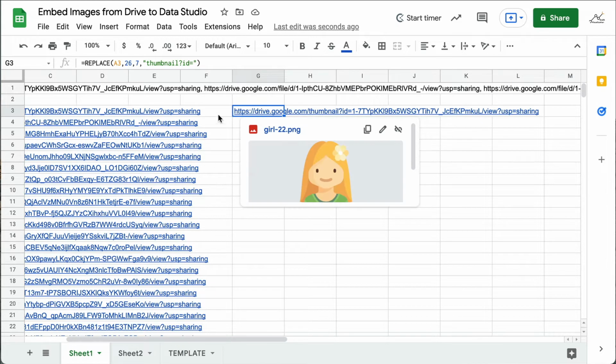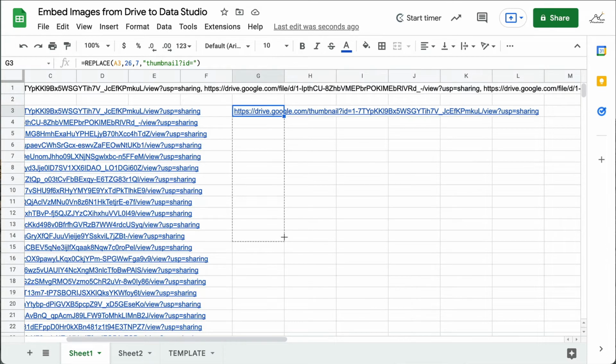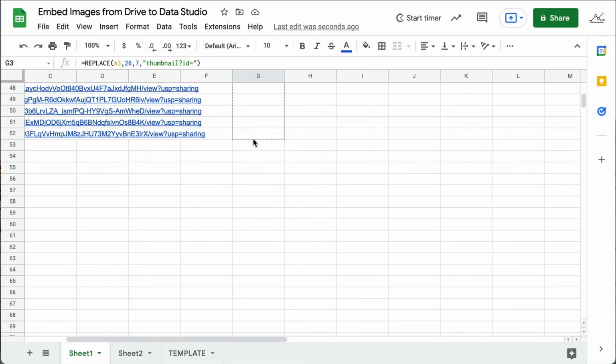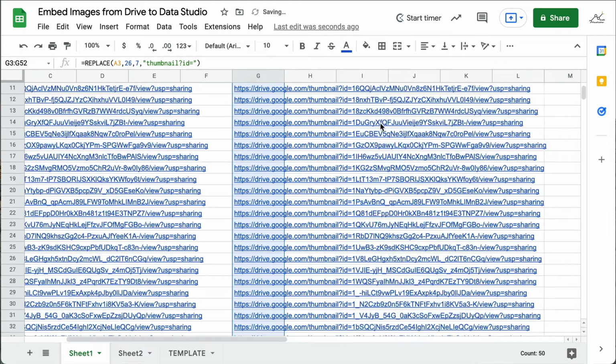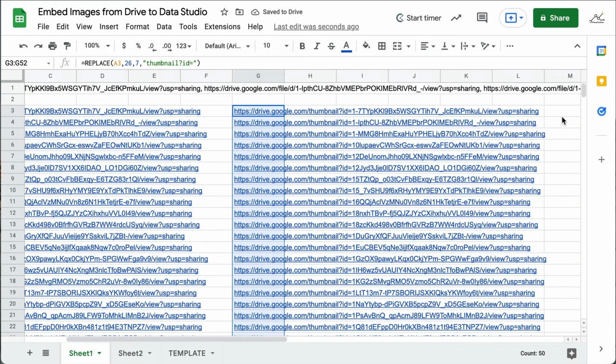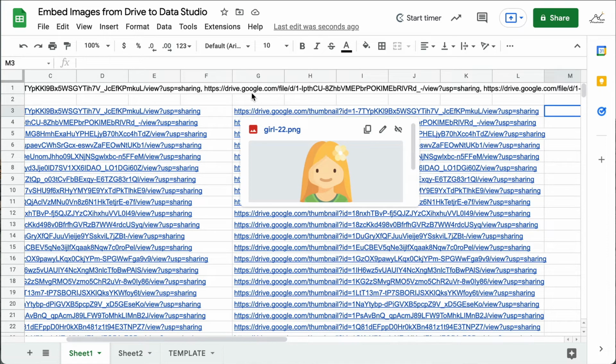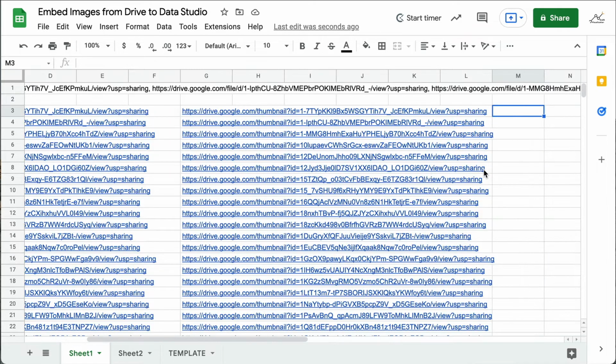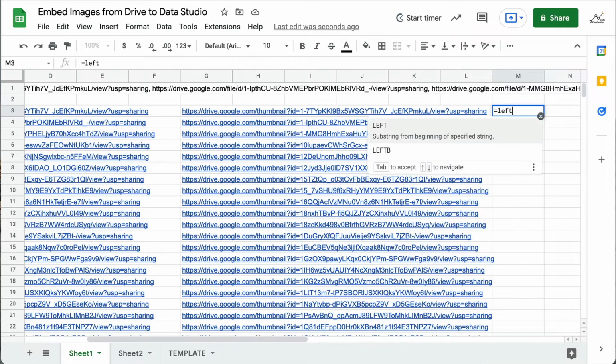And so what I can do now is go ahead and drag this down, and it will copy that for all of my URLs. And we have that there. Now we have another problem. This right now will not show up in Data Studio either, because we have this ending on our URLs as view?usp=sharing. We need to get rid of that. And so we can get rid of that by using something called the left formula. So what I'm going to do is type in equals left.